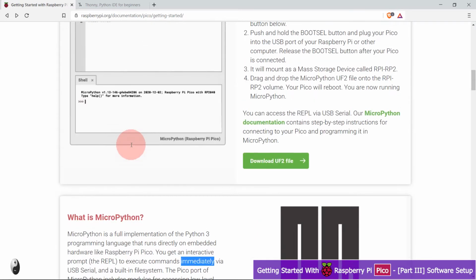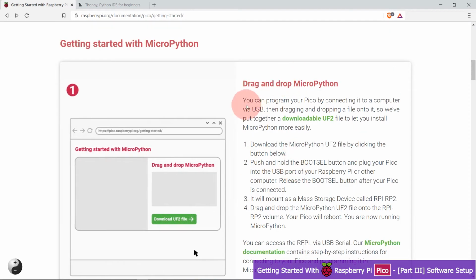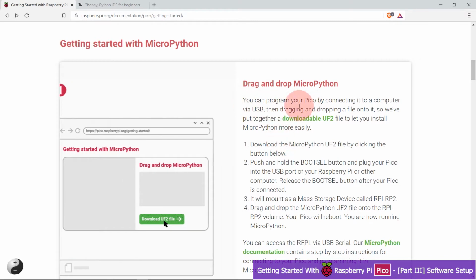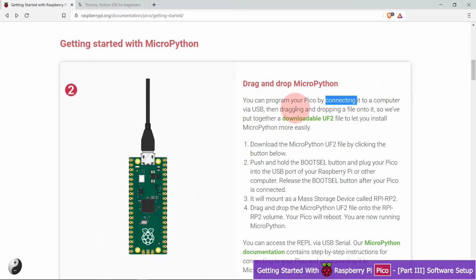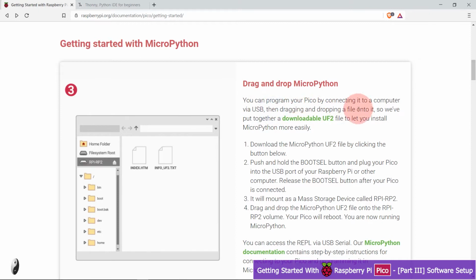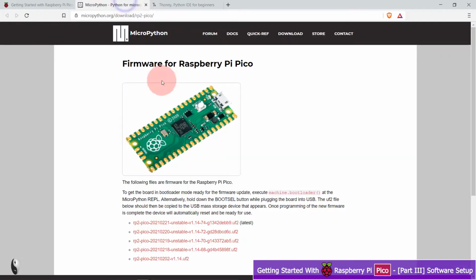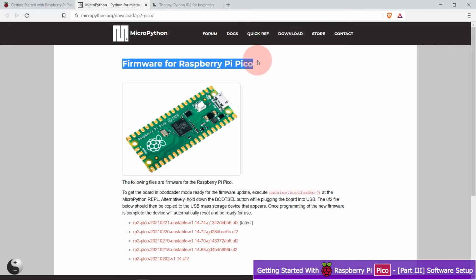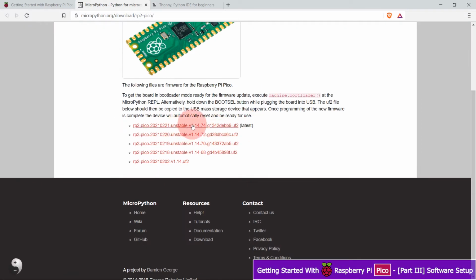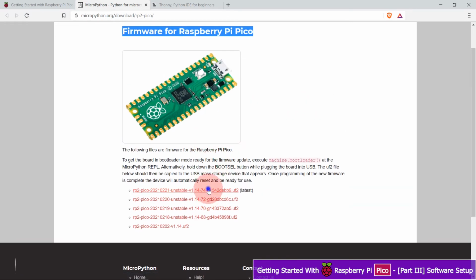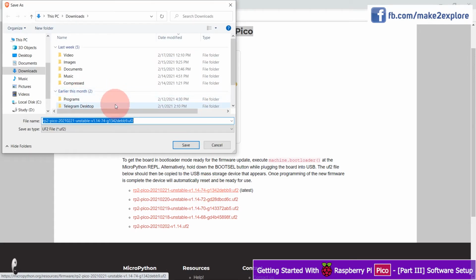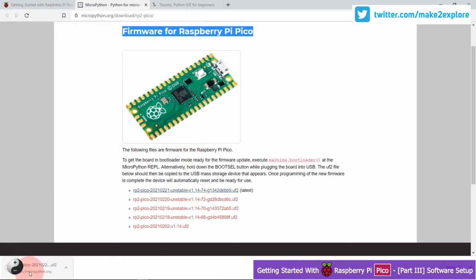So let's install this MicroPython on our Raspberry Pi Pico. They have given the procedure here. You can program your Pico by connecting to your computer via USB, then dragging and dropping a firmware file. This is the link to download this firmware file. This is MicroPython's website. There they have given the firmware for Raspberry Pi Pico, MicroPython firmware. Here is the latest version of firmware. You can click on that to download it. It will prompt where to save it. We will save it. This is a UF2 file. Click on the save button. It will get saved.